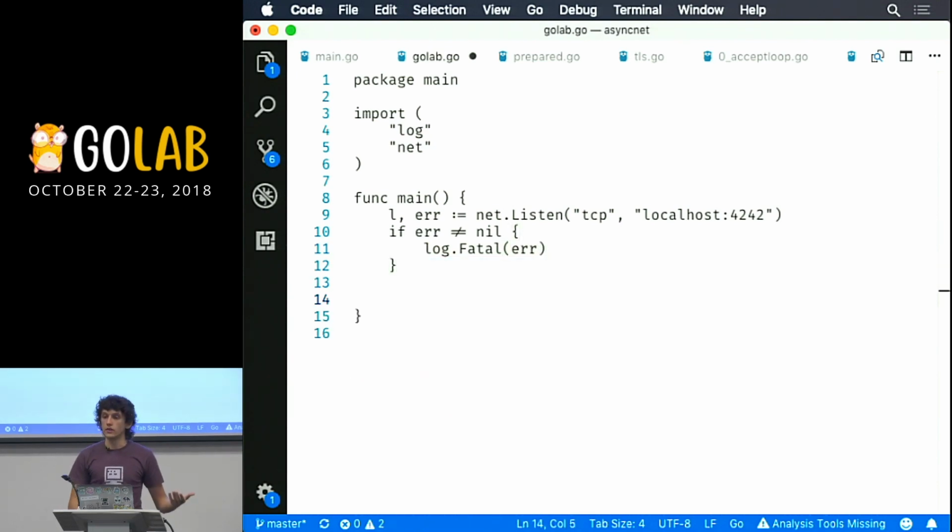And then we have our listener. With our listener, we need to build what we call the accept loop, because we want to keep accepting new connections, because our server will service many clients.